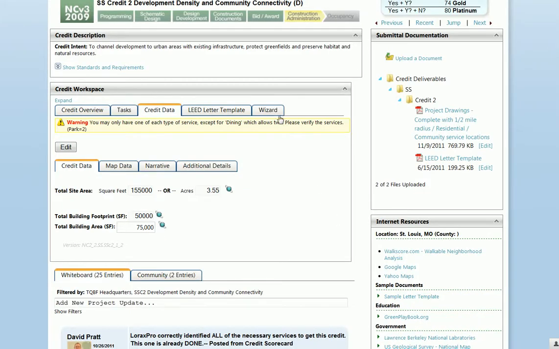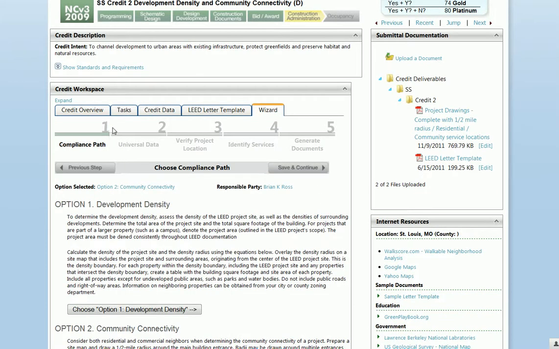Some credits have credit wizards. When you accomplish these 5 tasks, you will have completed this credit.